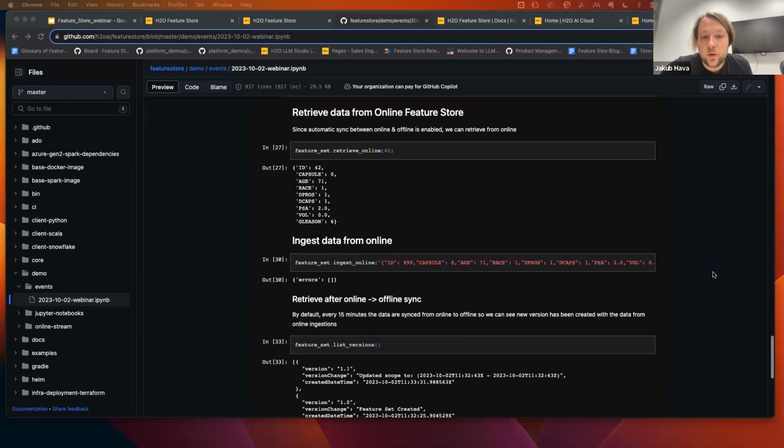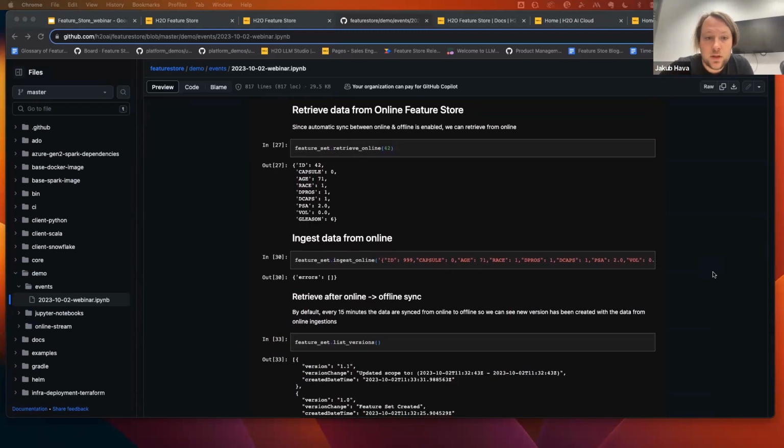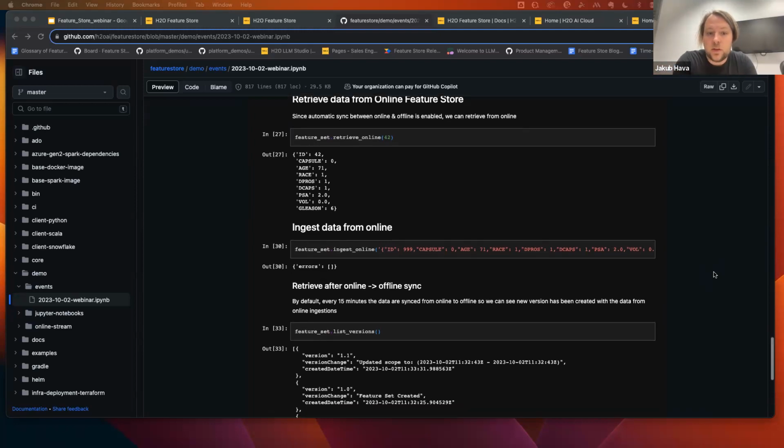What we can also do, because I mentioned online and offline syncs, you see here that we can also retrieve from online based on my favorite number 42. So we just got the record from the online, and you can see that I only ingested into the offline. It was automatically propagated to the online. And the same I can see vice versa.